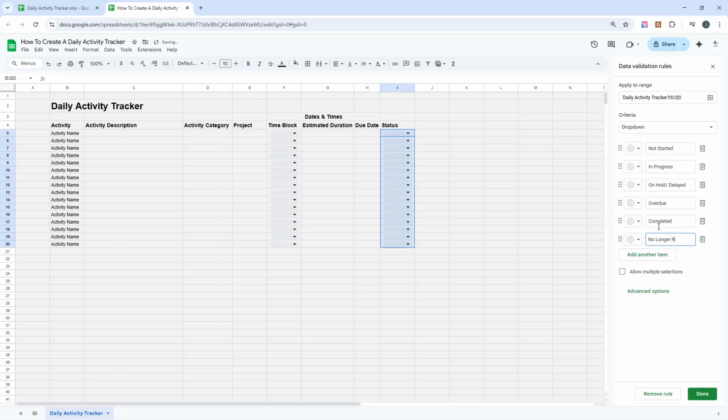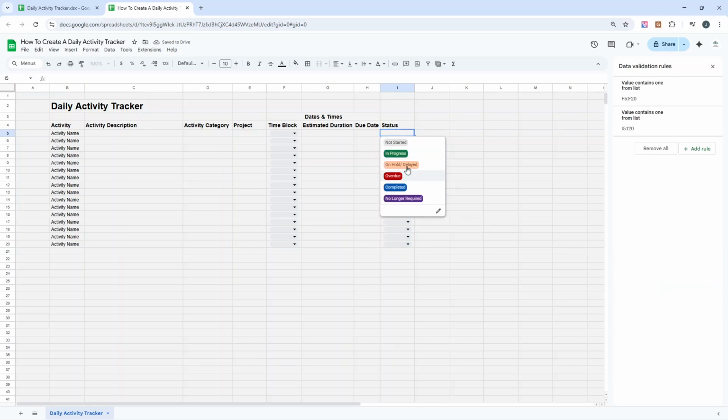Now, this is a little bit easier to color code. As an example, completed would make sense to be like a blue. In progress, we could have like a green. Not started could be a gray. We could have on hold or delayed. That makes sense to be like this kind of orangey. Overdue, more of a red. And then no longer required, we could do something like a purple. And if I hit done, then you'll see you've got this nice color coding. So that's really good.